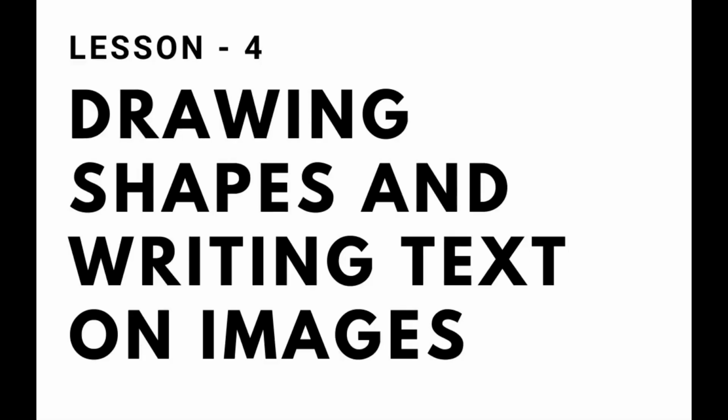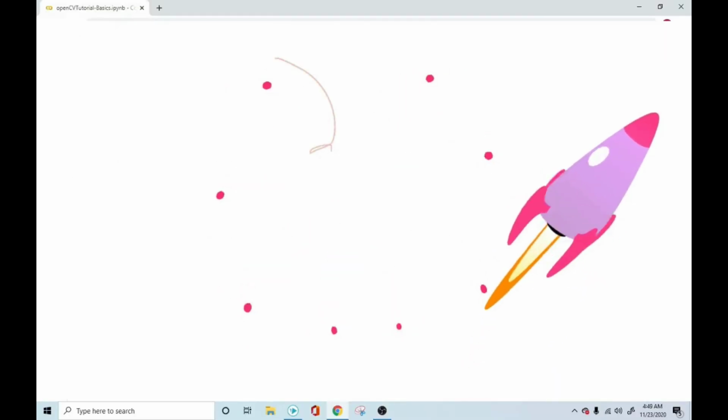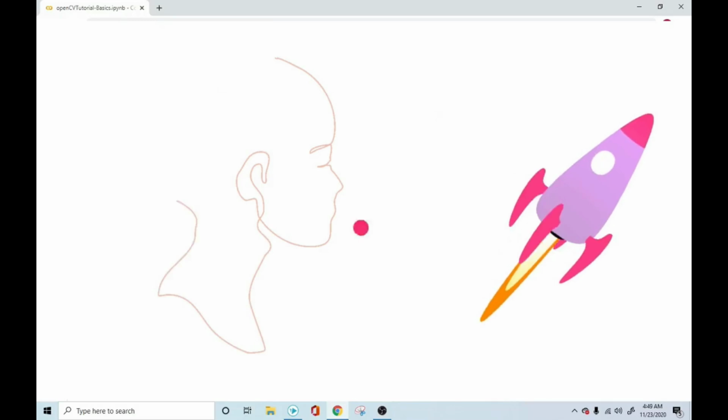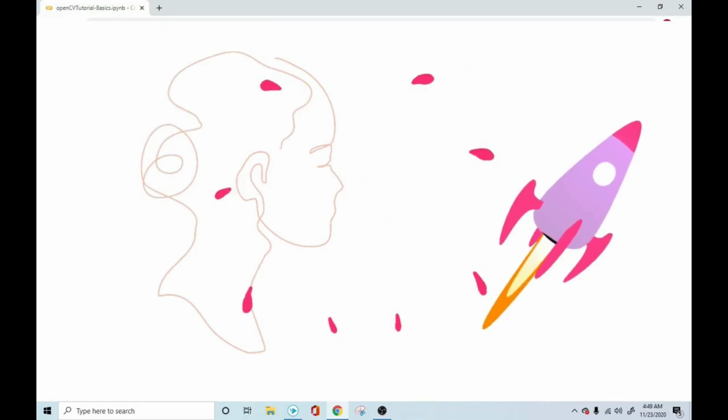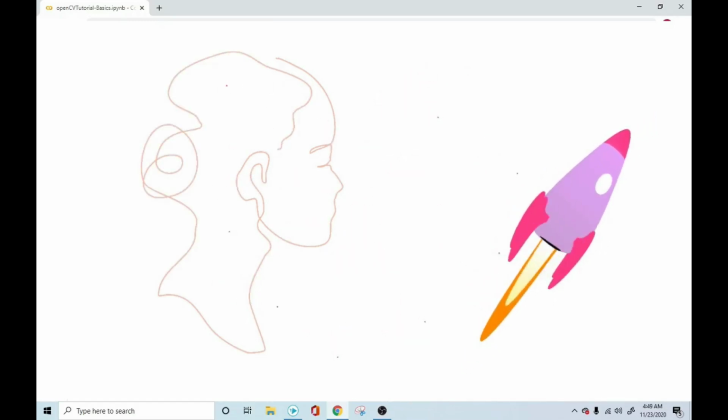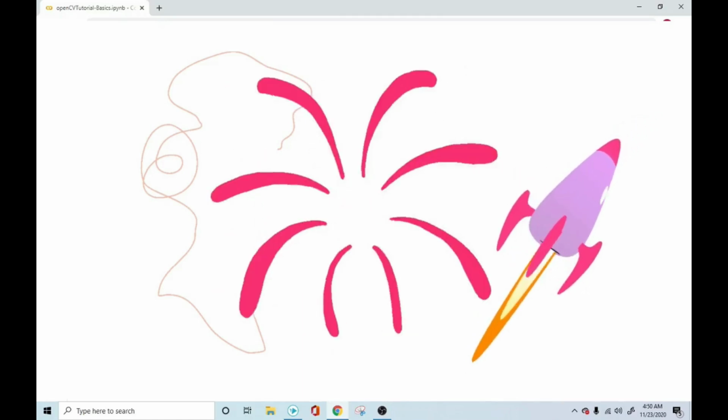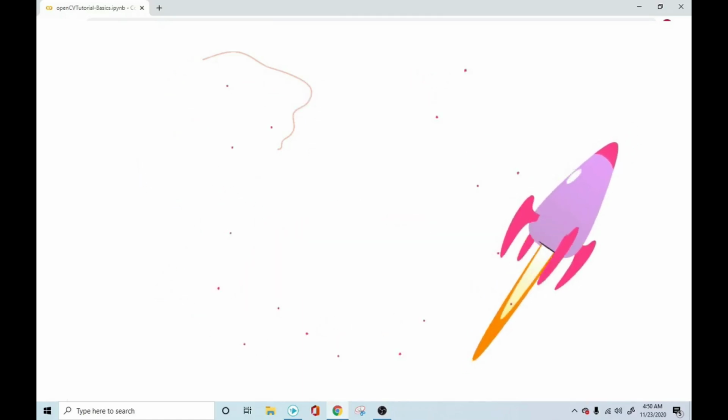Hello everyone, welcome to lesson number 4. Here we're going to try how we can draw shapes and write text on images. OpenCV has its own drawing functions and writing functions, and we'll see how we can use them on our own images.